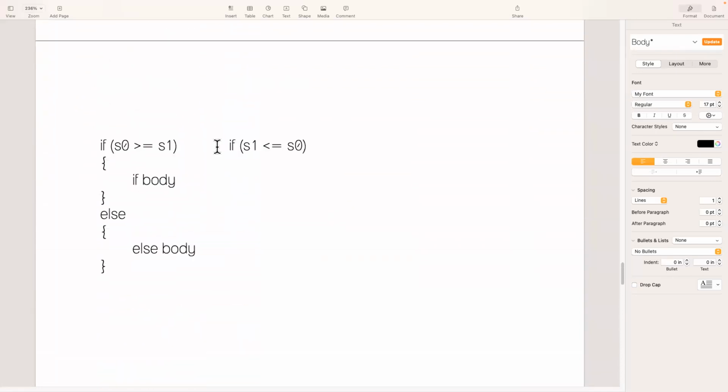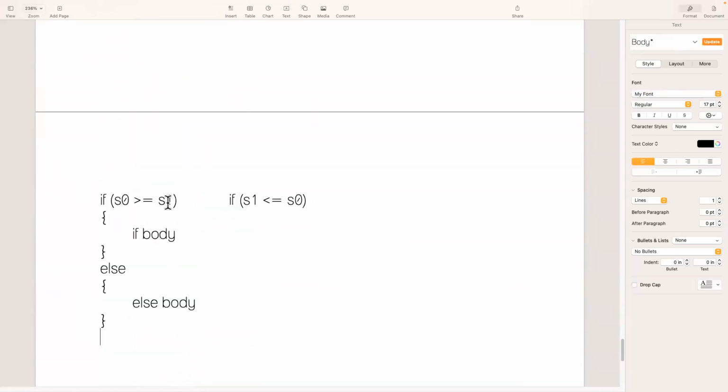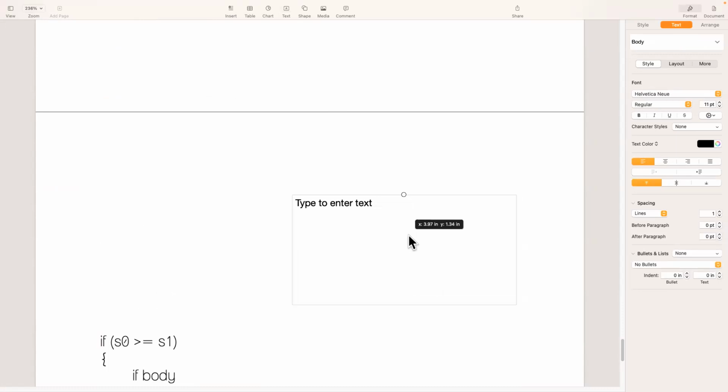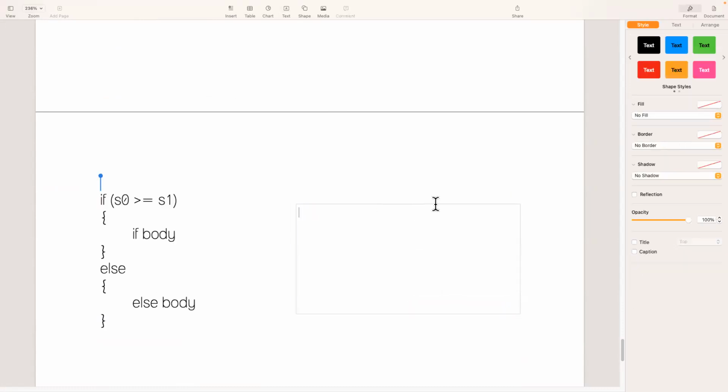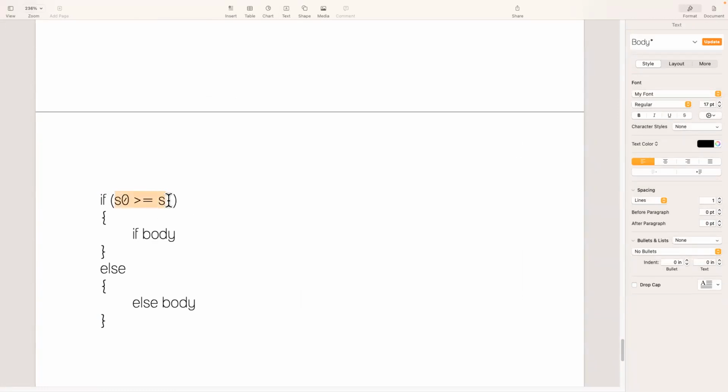And I'm going to start with what we started with, which is this one. And I'm going to have another text box here. So this is the condition that's going to take us to the F body. Can someone tell me what the condition is that's going to take us to the else body? Of course, we're going to go to the else body when this is false. But what does that mean?